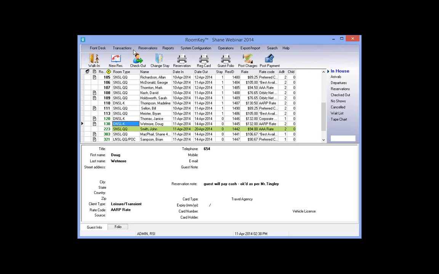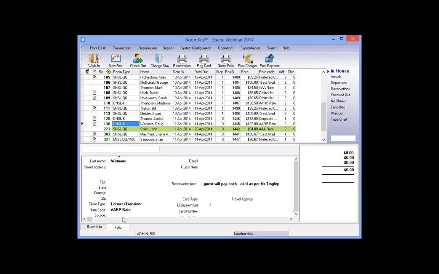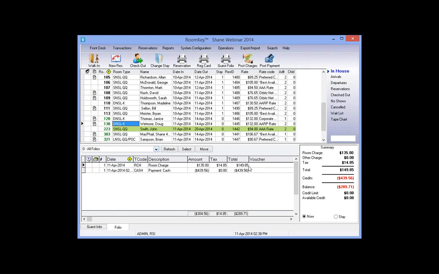Close the preview. I get the guest in-house. If I go to the folio, here we're going to see the first night's room and tax post, and then we have the cash. Now, see how their balance is $289.71. They do have a credit balance at this moment because at the end of their stay, after the next 2 nights' room and tax post, then their balance is going to be 0.